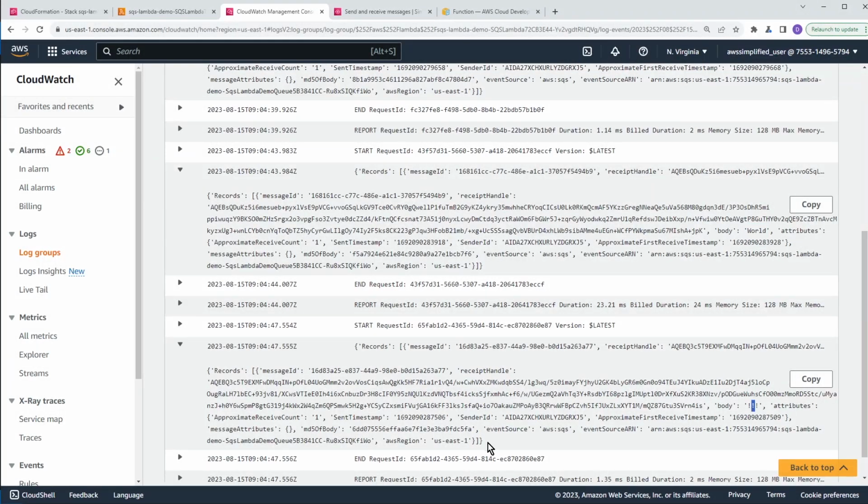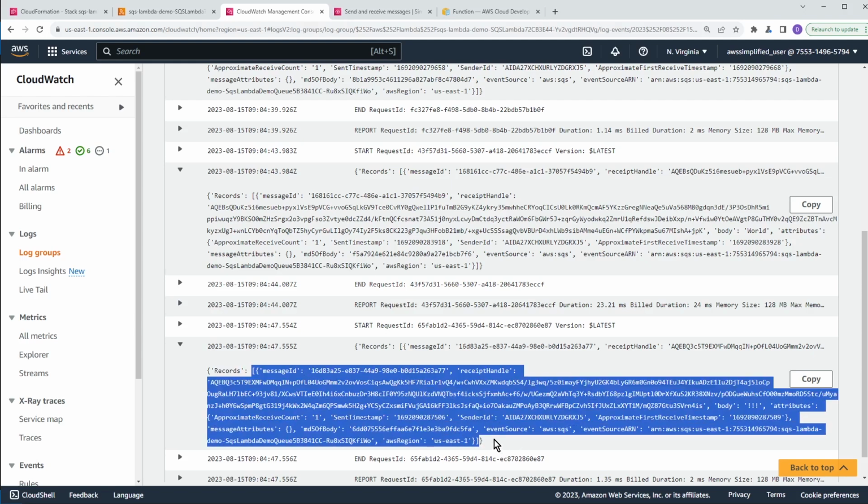And one thing to keep in mind when you're using SQS and Lambda in general is that you can potentially process multiple messages at once. Right now, we're only doing one at a time. So it's an array here. So it's records and there's an array. So if you configure your queue and your Lambda to pick up multiple messages at once, you need to access them by index or iterate over this records object here.